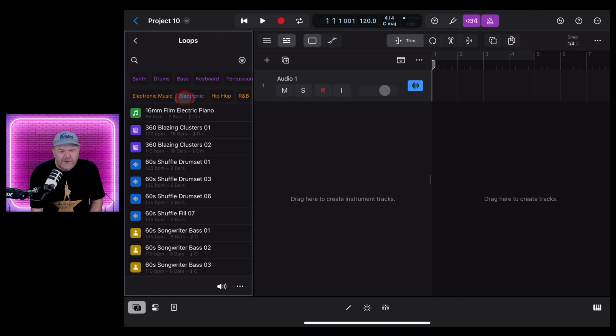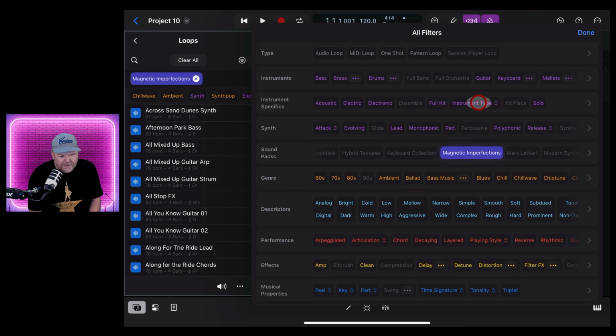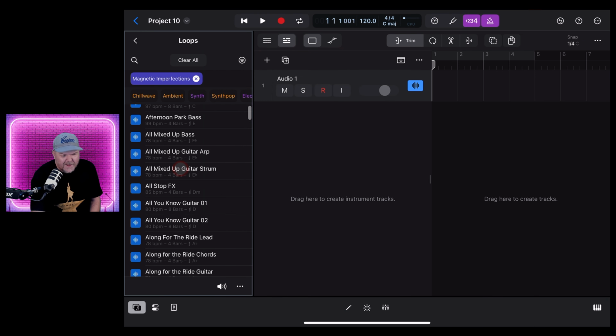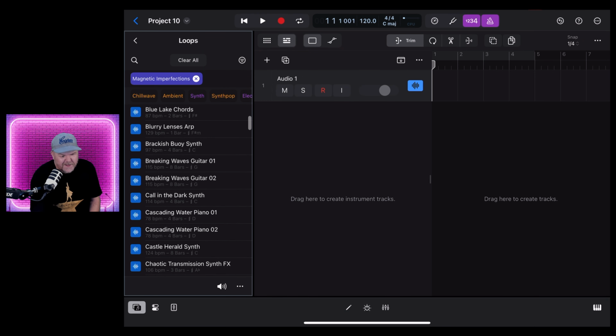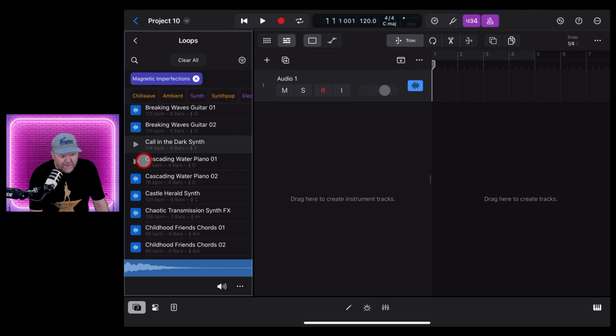Now, in order to filter these to just the sound pack we want, we need to tap here in the top right corner on the filter button. And here under sound packs, we need to scroll across until we find the sound pack that we want. And there it is, Magnetic Imperfections. So I'm going to tap on that one, and that's going to filter down to that pack. I can hit done now, and you'll see here, these are all of the different loops within just that one pack. To preview a sound, simply hit the preview button on the left.